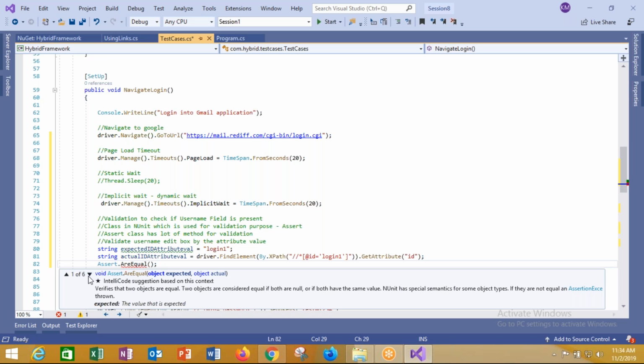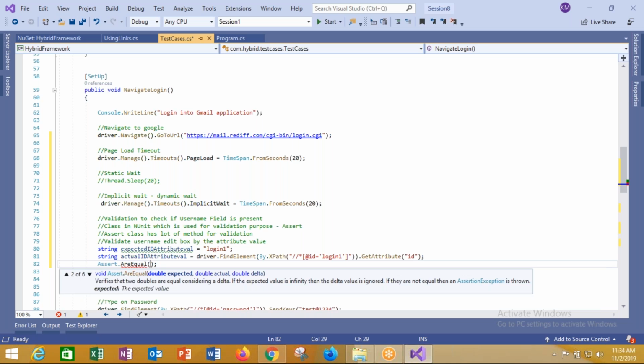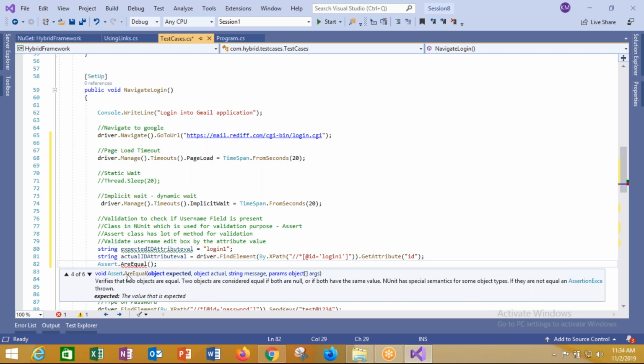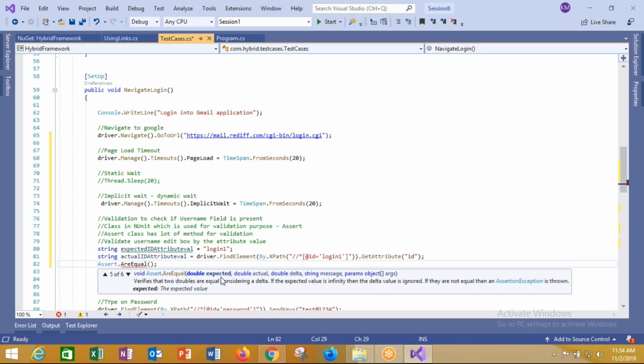Now the cursor has come. Object expected, object equal is one particular method. This is the second: double expected, double equal, double delta. Third is this, double expected, object expected, object equal, string message, and then parameters. And fifth is double expected, double delta, string message.